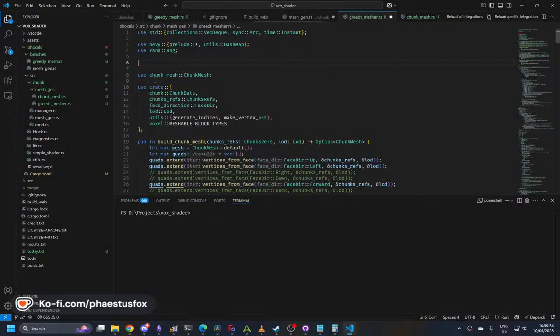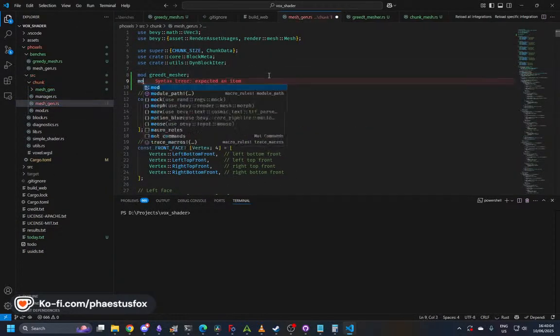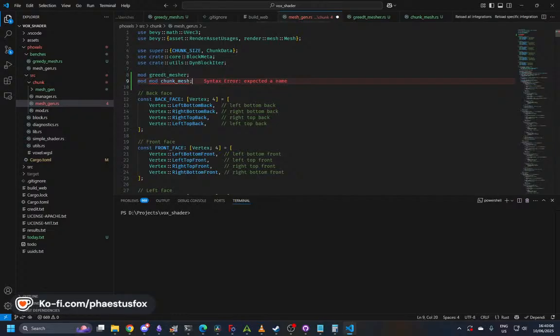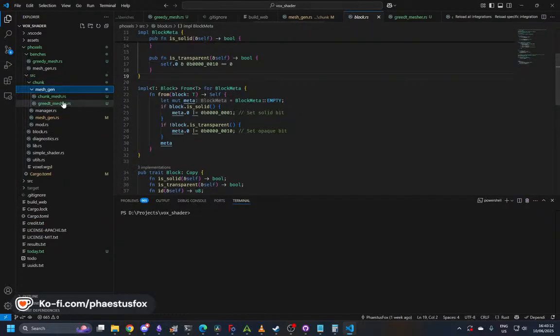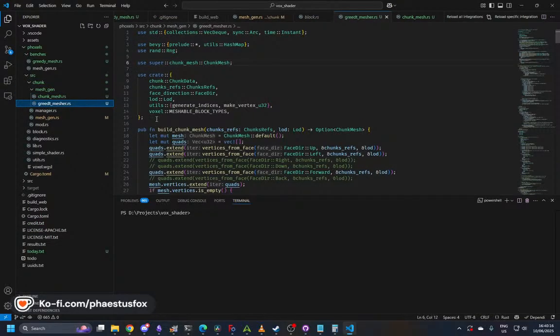You go here. So that would be here. And oh, I already did mod apparently. Okay. Mesh. Like so. And then okay, there's public, so you can access it. Okay. Generate indices. Okay. Make vertex u32.